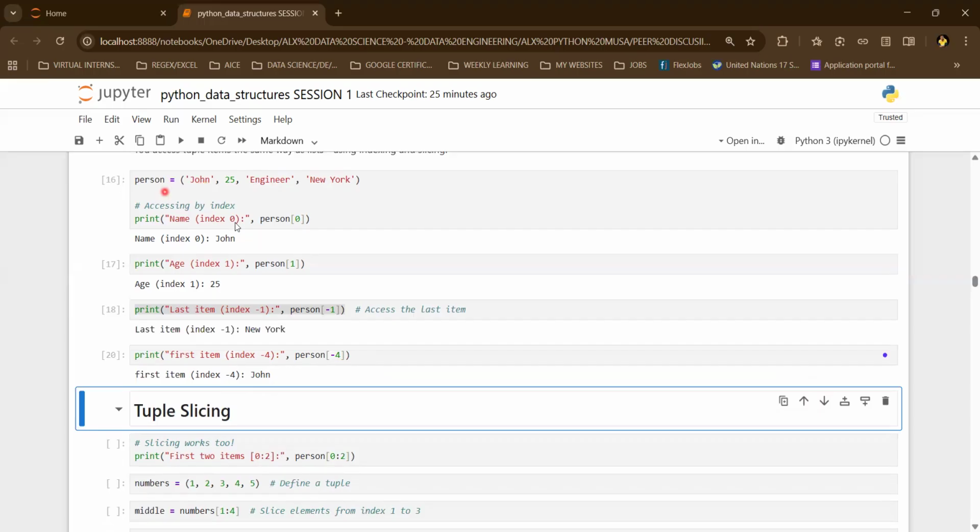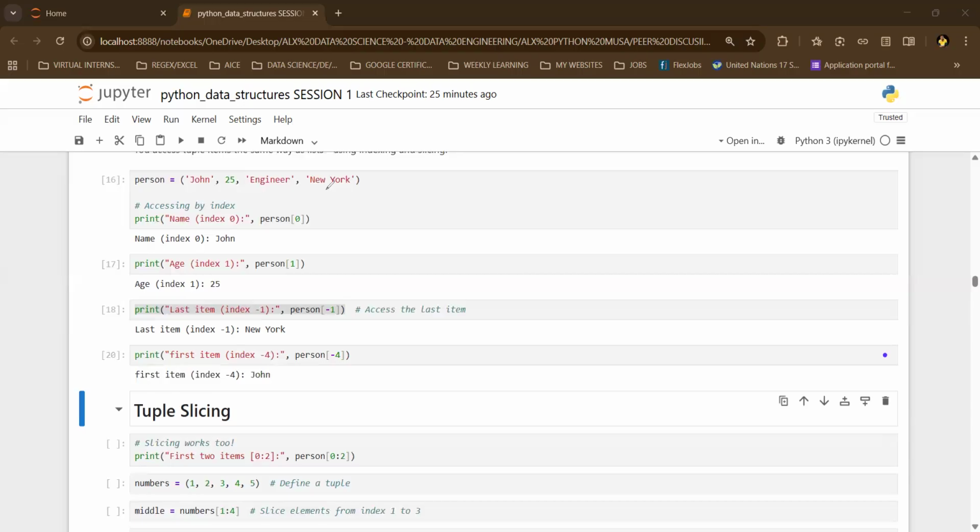So that is what we mean when we talk about negative indexing. Negative indexing means that we are counting from the back. So this becomes -1, then we have -2, then -3, -4, in that manner.